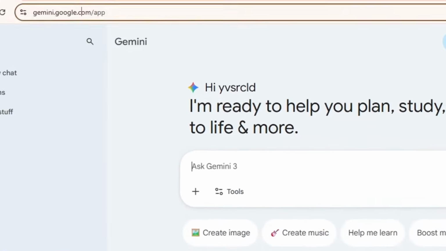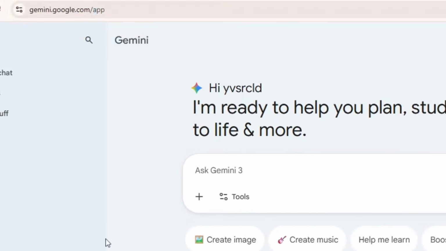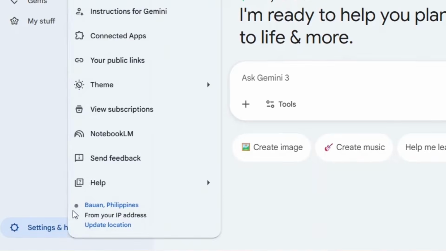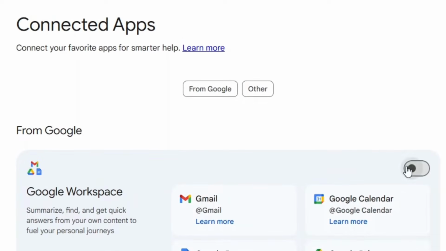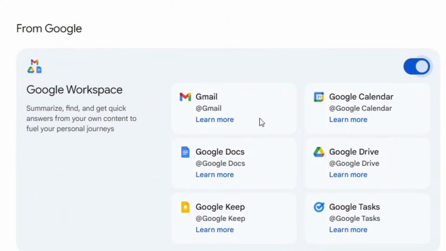Go to gemini.google.com, click Settings and Help in the bottom left, then click Connected Apps. Find Google Workspace and turn it on. Once it's connected, you'll see Google Calendar listed right underneath it, along with Gmail, Drive, and the rest of your Workspace apps. One connection covers all of them.